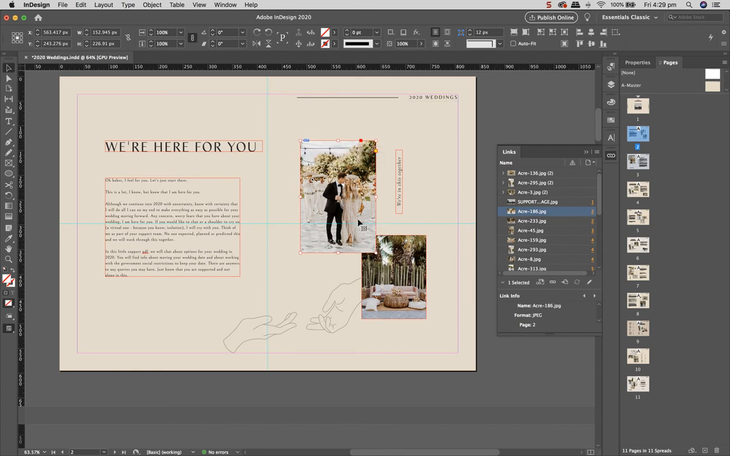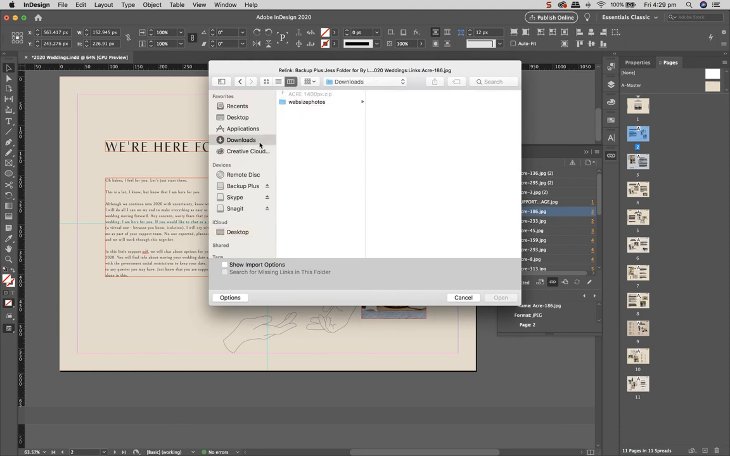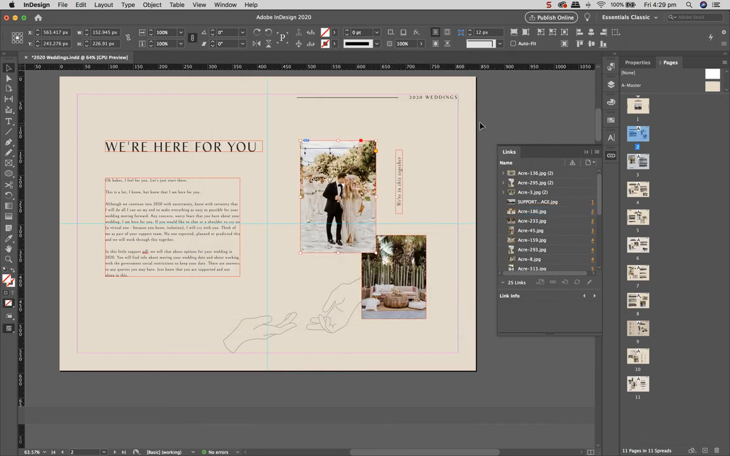What you can do is click on the photo, click on this relink tool, and then it will take you to an area where you can choose your photos and find the folder that contains all your photos. So that's really handy.